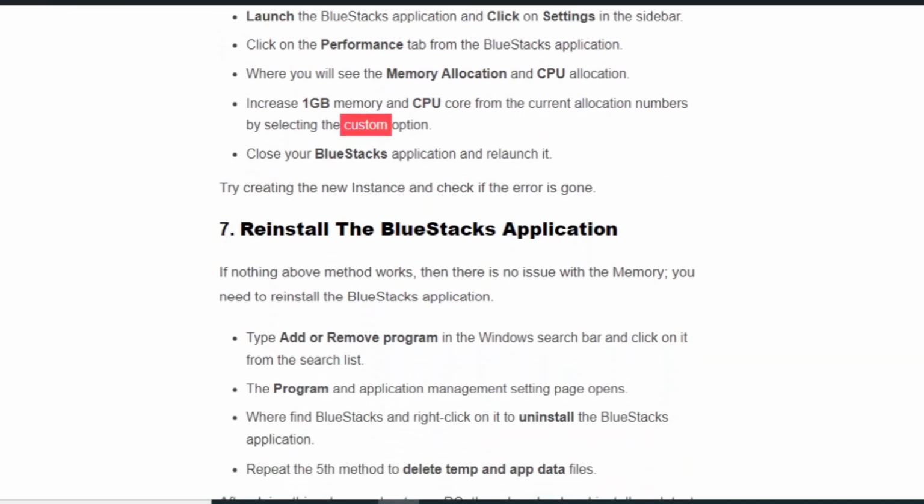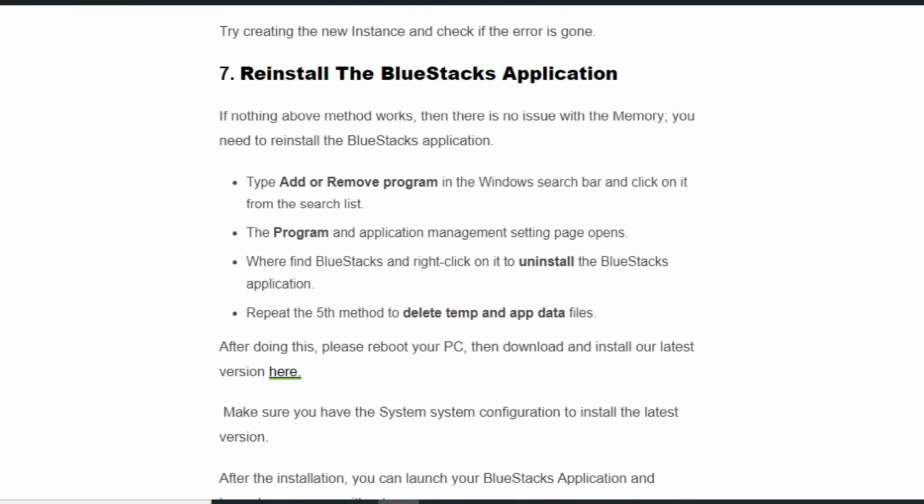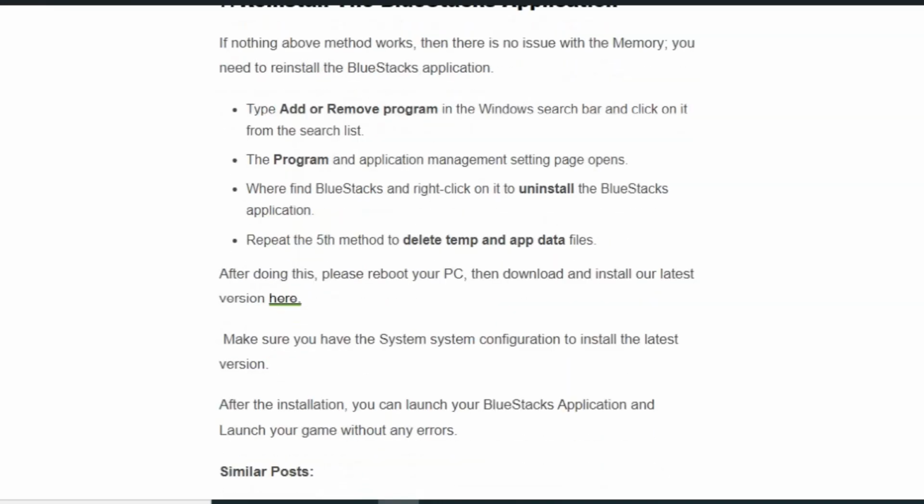Reinstall the BlueStacks application. If none of the above methods work, then there is no issue with the memory, and you need to reinstall the BlueStacks application. Type add or remove programs in the Windows search bar and click on it from the search list. The program and application management settings page opens, where you find BlueStacks and right click on it to uninstall the BlueStacks application. Repeat the 5th method to delete temp and app data files. After doing this, please reboot your PC, then download and install the latest version from here.